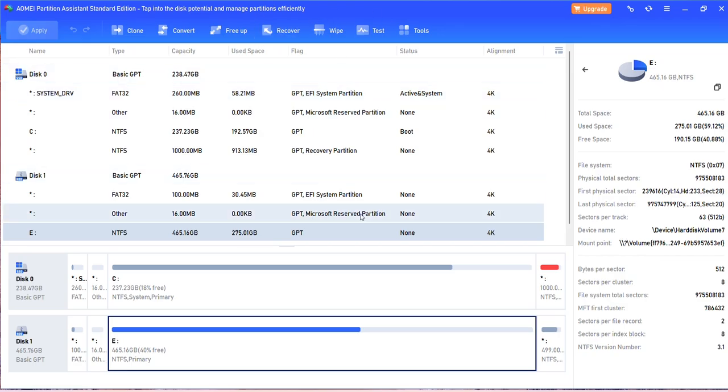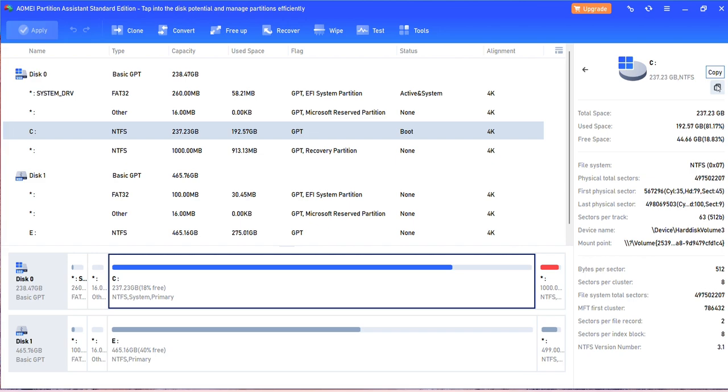So this is a quick look at these AOMEI products. Each one of them makes managing, backing up, and recovery very simple and effective.